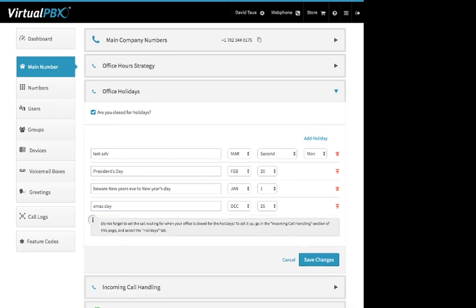The main thing to be worried about for date range is you want to be wary of New Year's Eve and New Year's Day, because there's no options to put a year here. So if you put December 31st and January 1st, the system just puts you in holiday mode all year.